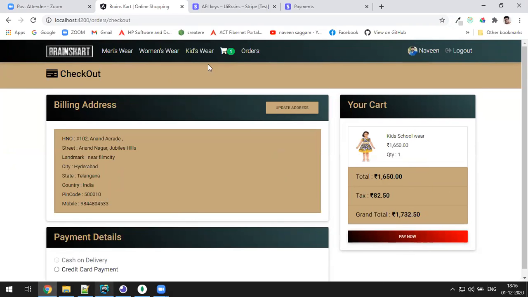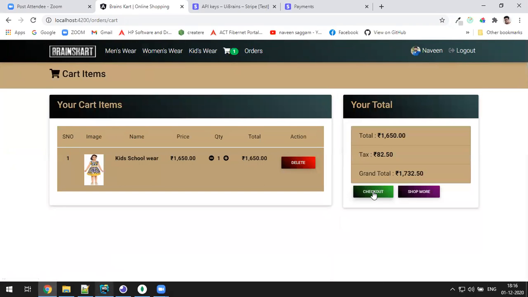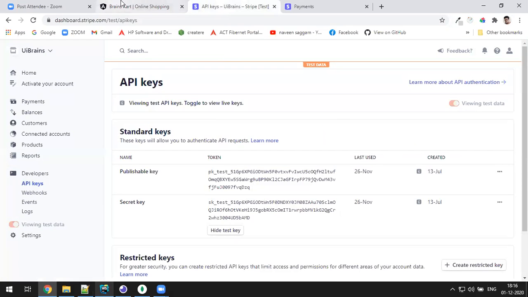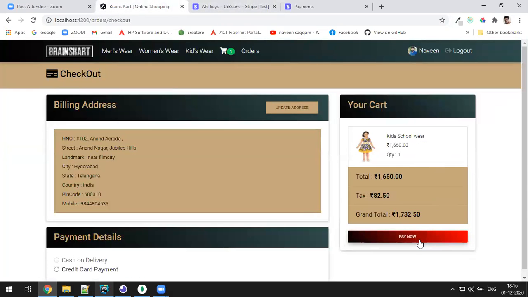Previously, when I clicked on checkout, I just took the complete cart items and moved them to the server, right? Now these cart items are available on the server side. When I click on the pay now button, I have to fetch that cart data from the server. That's what Stripe says: you have to get data from the server.